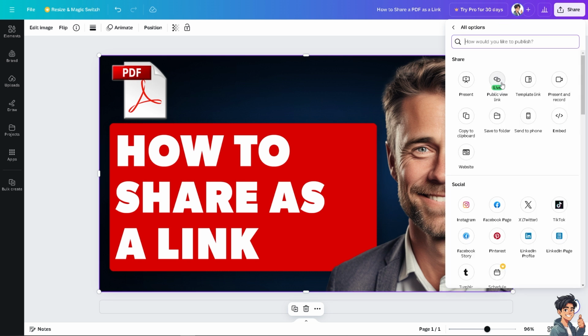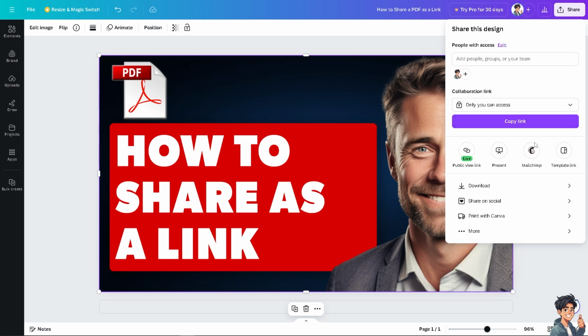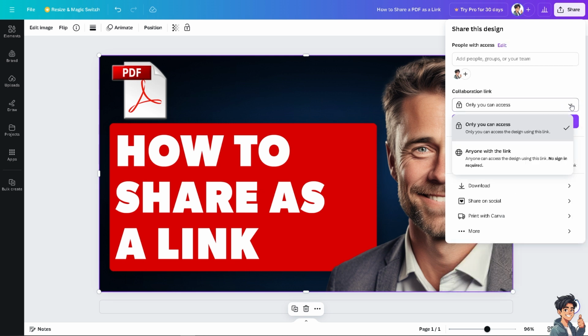If you don't want it, you might want to click on this option right here, where it says a collaboration link, where only you can access the design using the link. And again, it's the same thing as earlier. Anyone can access the design using the link. So that's method one, using PDF as a link.